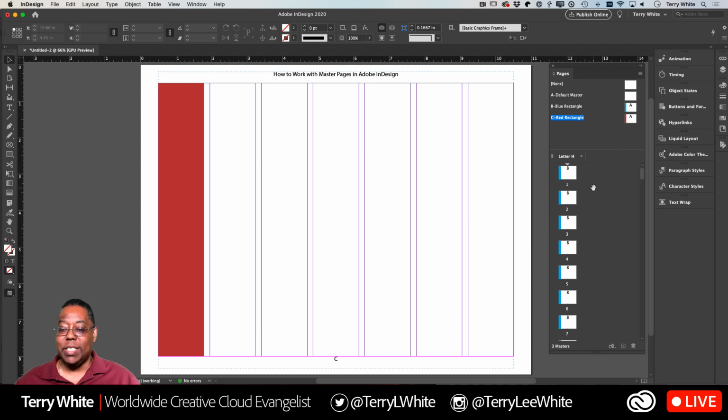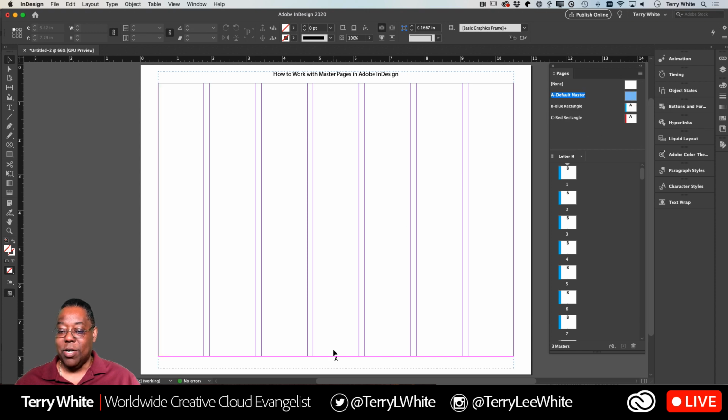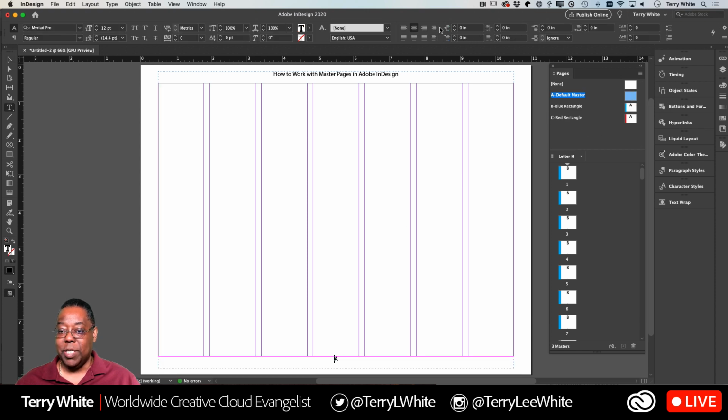What if I decide to now have my page numbers, instead of in the bottom and the center, in the bottom on the right? How do I fix that? Well, where are the page numbers? The page numbers are on the A master. So if I go to the A master, I can now go to that page number and I can simply right align it. So now it's on the right side and that fixes it on all 100 pages.